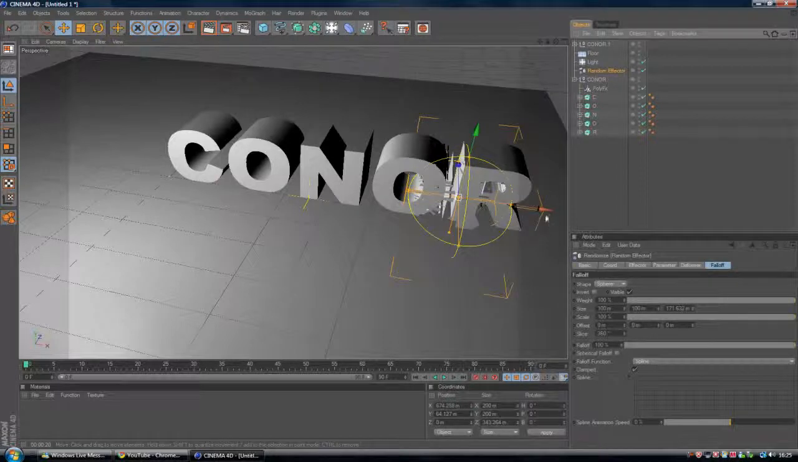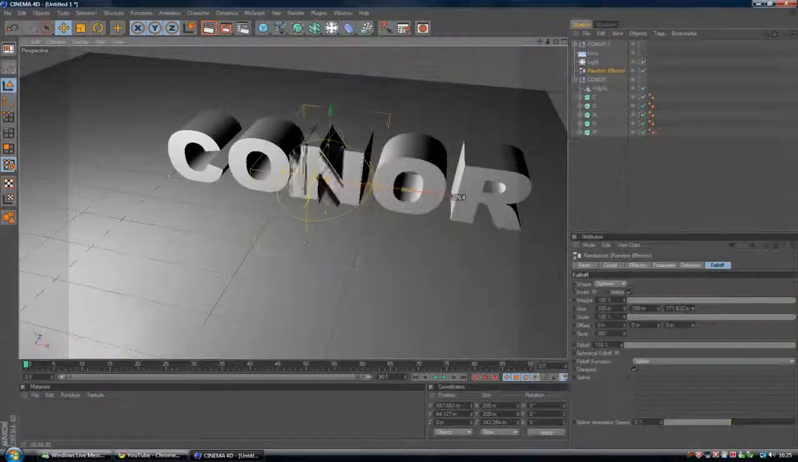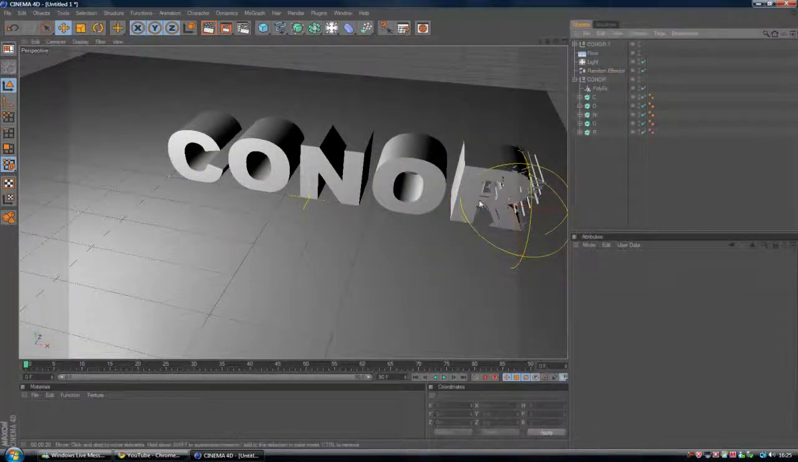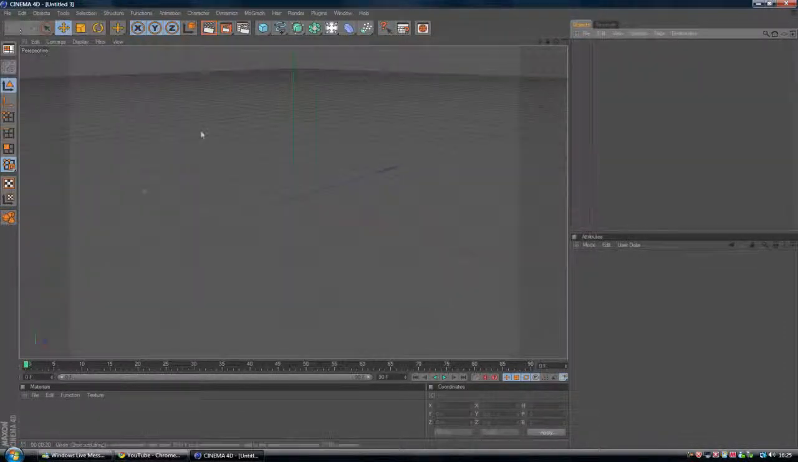Go to the Random Effector here, and if I drag it across, you'll see that the text starts to disperse and kind of explode out and then back in as it moves across. So that's what we're going to be working on today. Maybe you think it's a bit basic, but I guarantee you will pick up some tips along the way. So without further ado, I'm going to go File, New.